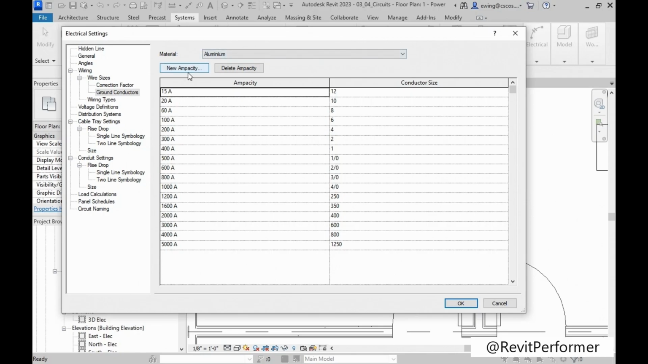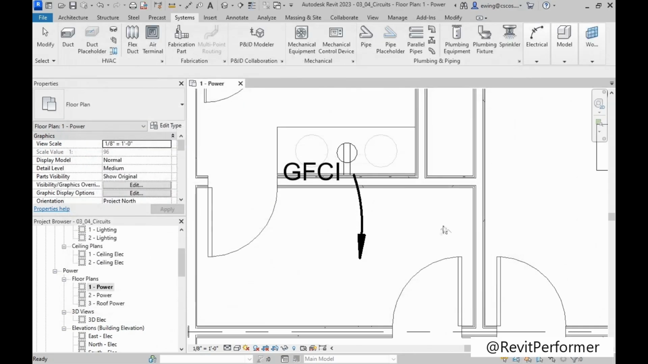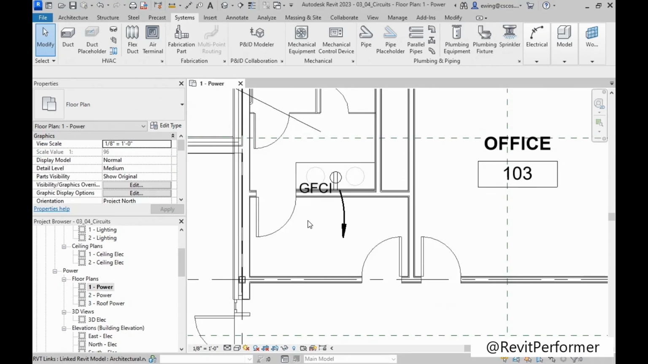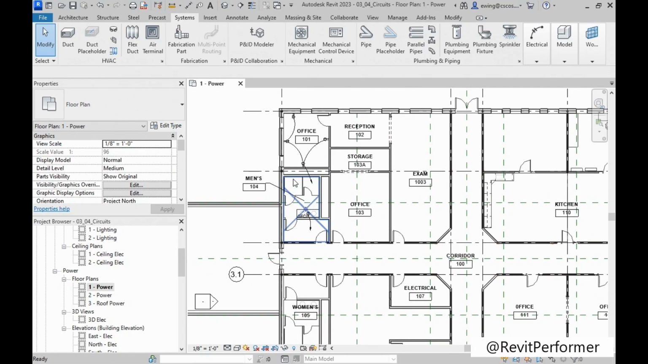We can create a new ampacity. Complete one. Hit OK here. Escape a few times. There you go. That's how you create a circuit.